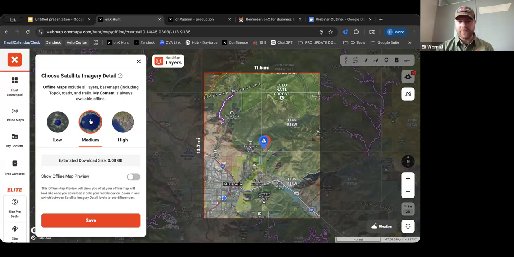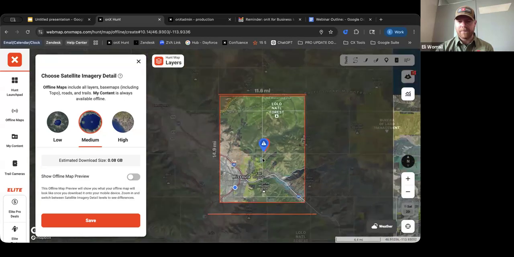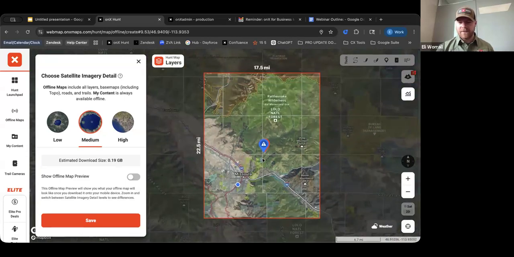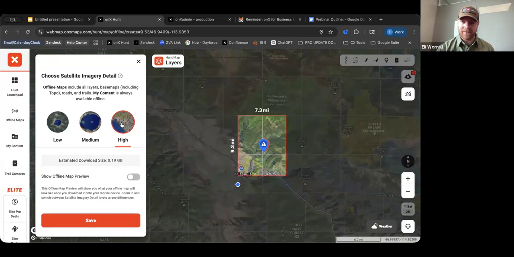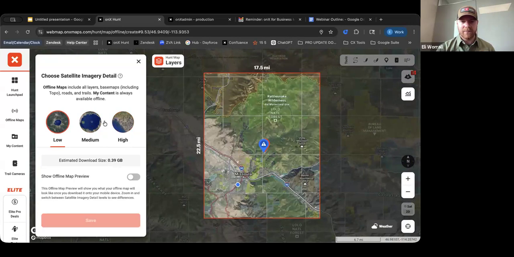So I typically have the medium map, medium resolution. That lets me zoom in to about 500 feet. And if I need to go much further than that, I need to make sure I have a high resolution map downloaded. The big difference that you're going to see between the low, medium, and high is that you're not going to be able to zoom in on that satellite imagery as close.